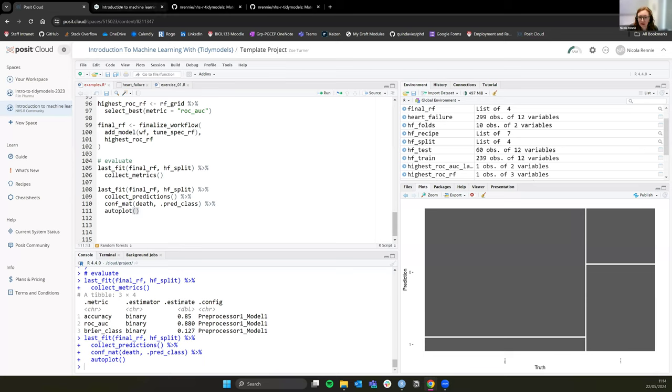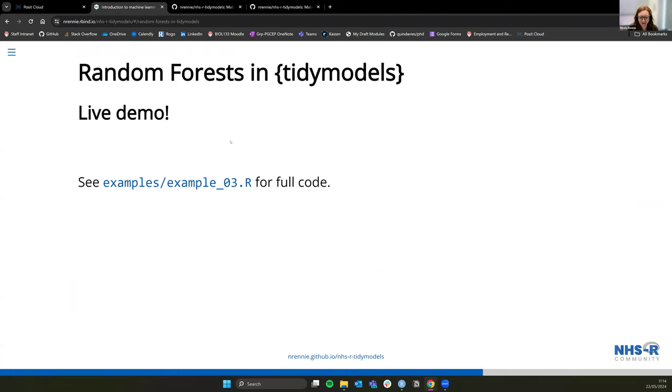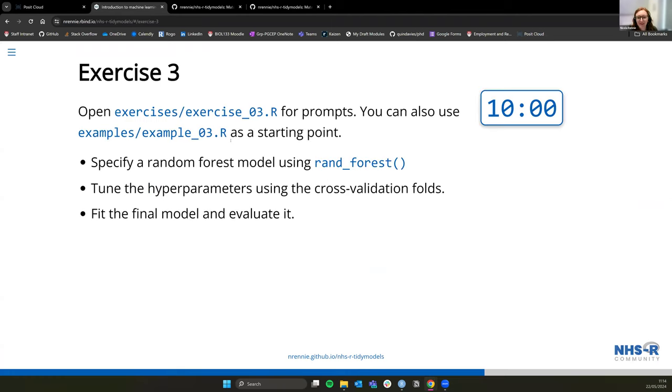So it is once again your turn to do some R code. Have a look at exercise number 3. Again, you can use the examples I'm working through as a starting point because you're doing something similar, but you want to specify a random forest model using the rand_forest function. Tune the hyperparameters or choose some particular values of the hyperparameters to fit your model, then fit your final model and evaluate it. Have a look at the metrics and maybe have a look at those confusion matrices as well.